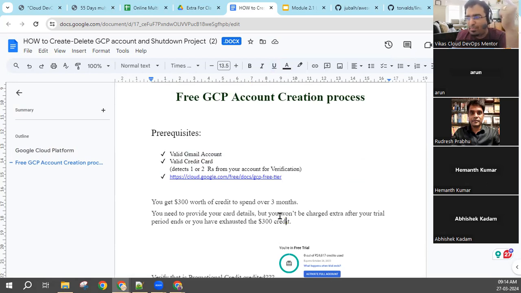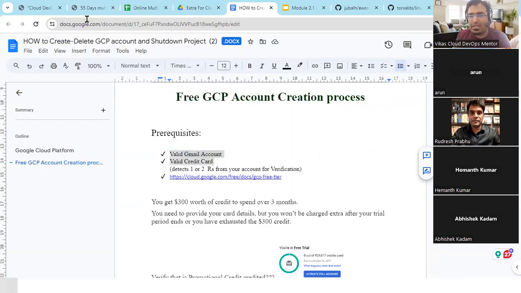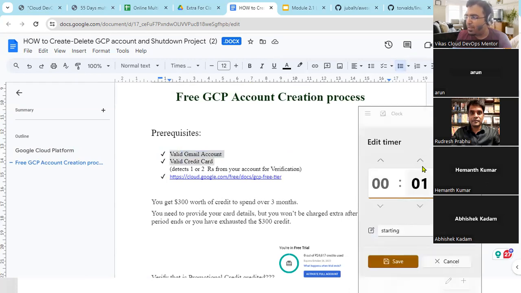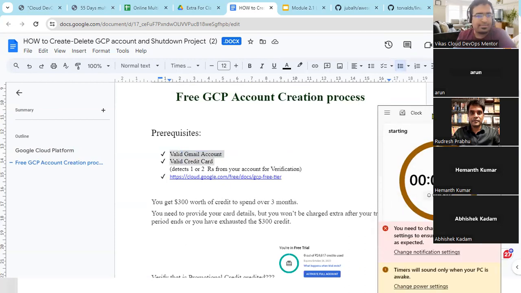So let's take a small 2-minute break and come back with these details: the Gmail account you want to use and the credit card. The OTP will come to your mobile phone, so keep the phone available as well. Then we will create an account. I'm giving you 2 minutes to arrange all these things. Whoever has already arranged them can take a small 2-minute break. Please come back with these details. Fine? Yes, sir.